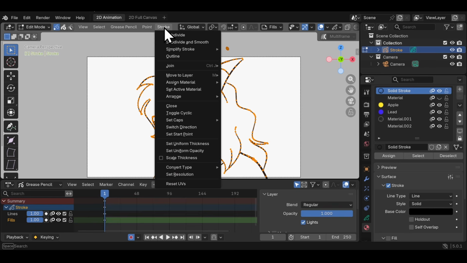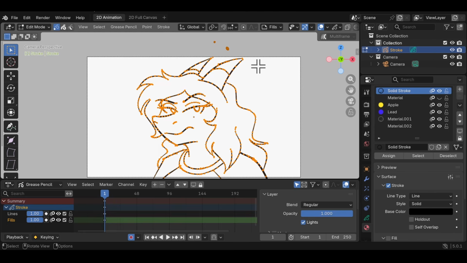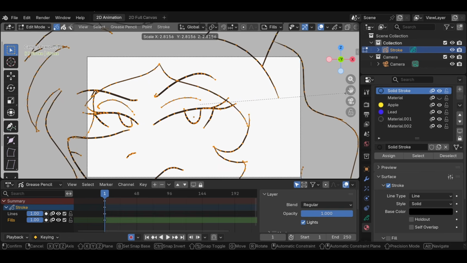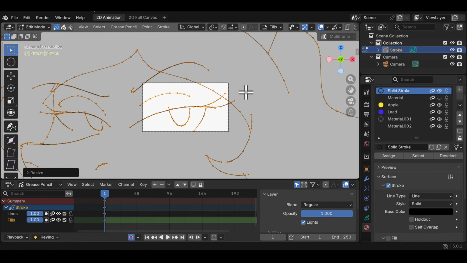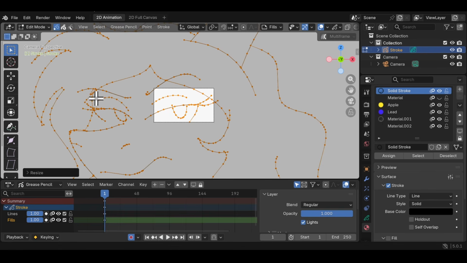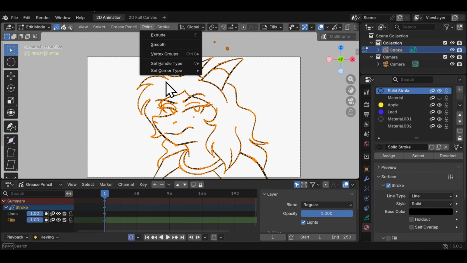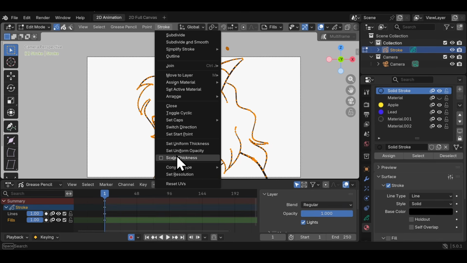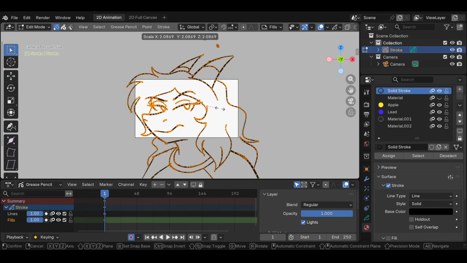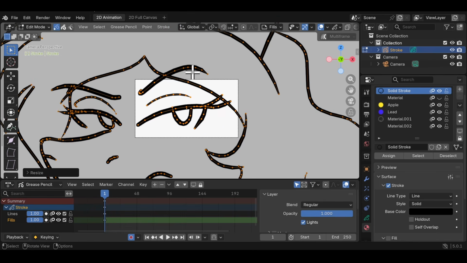One important thing to note is in here in Stroke, this Scale Thickness option will change whether or not the strokes scale with your thickness. So you can see if I have that off and I make it big, the lines get very, very thin. Whereas if we have that on, and now we do the same thing again, you'll see the lines stay the same width.